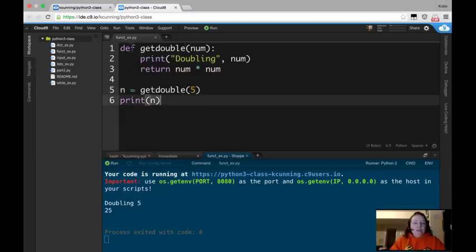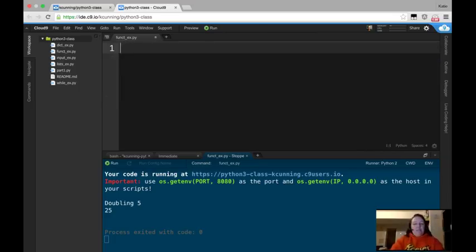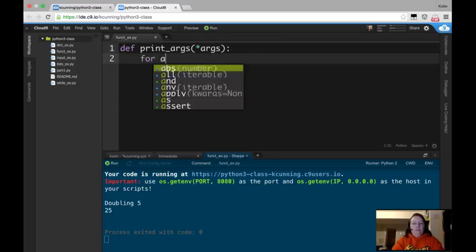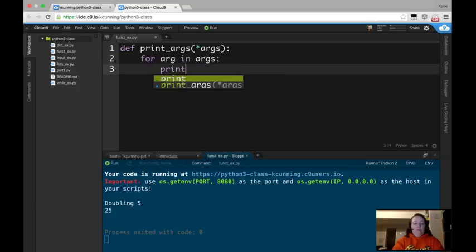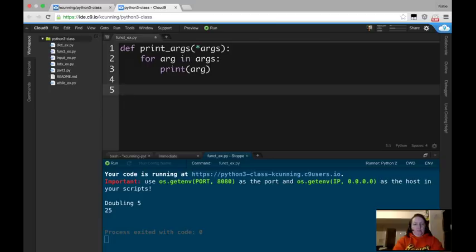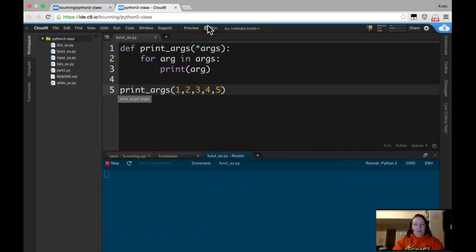Now, some fancier things you can do, and I'm trying to decide if I want to go through this. We have enough time. Functions can get fancy. So I'm going to first show you args. Def print args. And I'm going to call it print args 5. There's the 5. Let's see if this works.